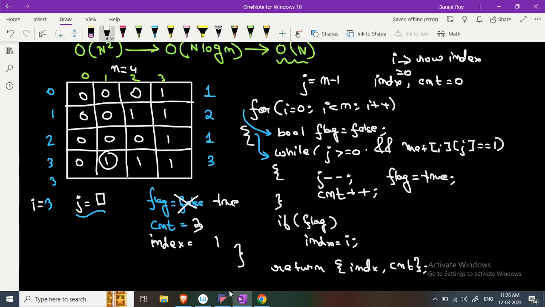Again I will check is j greater than equal to 0. Yes, mat of ij is 1? It is not 1. So I will break from this while loop, and if flag is true, my index will be updated to I, and I is 3. And finally I will return 3 comma 3. So I hope you have understood the approach for this problem. Now I will jump to the coding part.